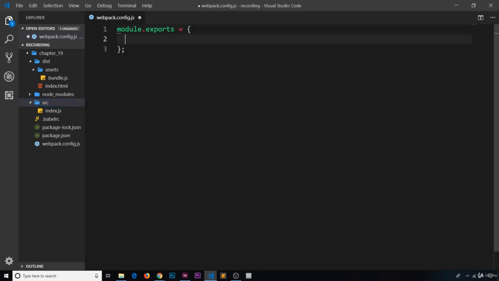So let's create a property called entry. Oops, spell it correctly for a start. And this is going to be set equal to a simple string. This string is going to be a relative path to this entry point file. So currently we're in the root folder, so we could say ./ to say current directory, and then we want to go into the source folder, then we want to go into the index.js. So that is our entry point right there, this file.